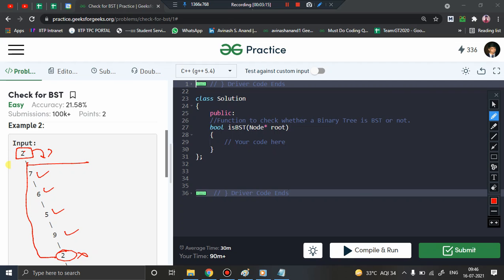One example I can give you: suppose this tree has 9, and on the right suppose you have 15, and on the left suppose you have 3. On the left of 3 you will get 2, on the right of 3 suppose 8, and left of 15 suppose 12, and right you got 16. If you look at this tree, this is a binary search tree.